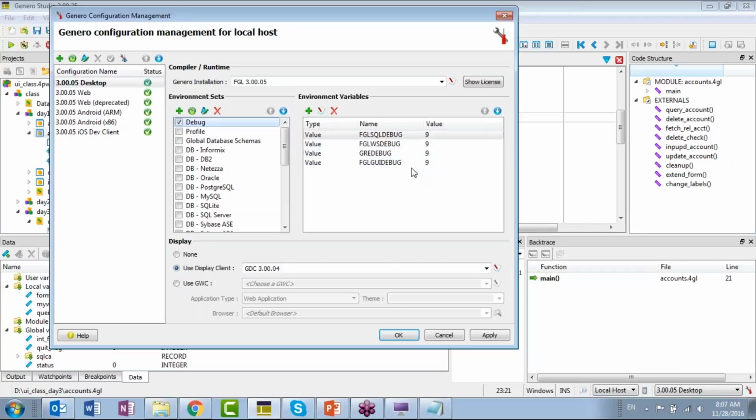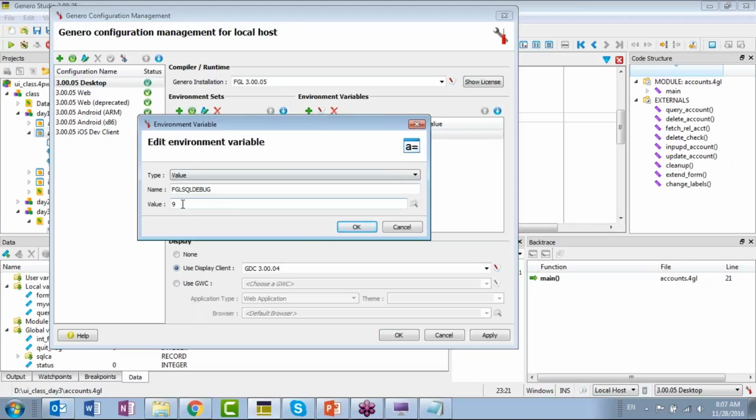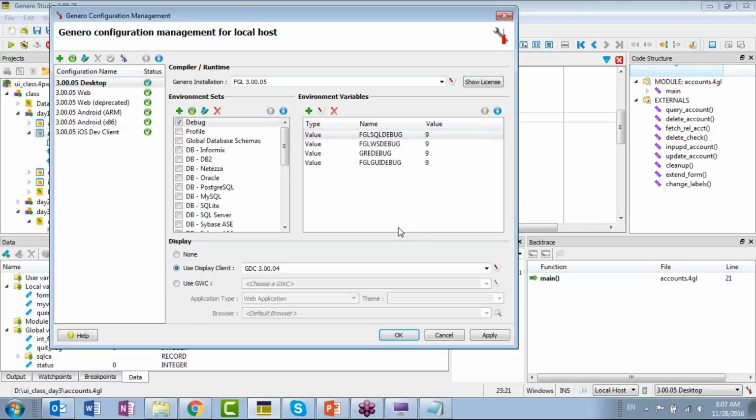And notice there's a value of 9. All of these are predefined or preset to 9, which is the highest possible level. And of course you can adjust that value as well. You can edit and adjust it that way. But I'm just going to leave it there at the defaults and click OK.